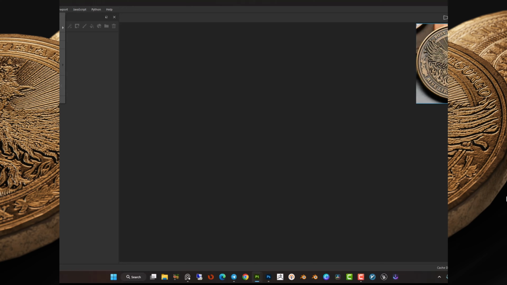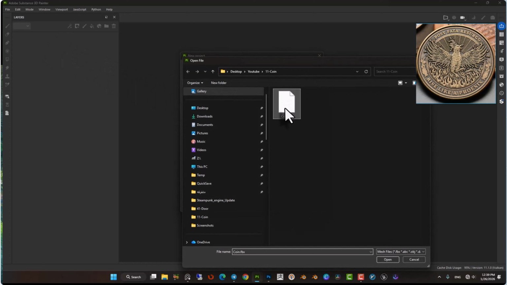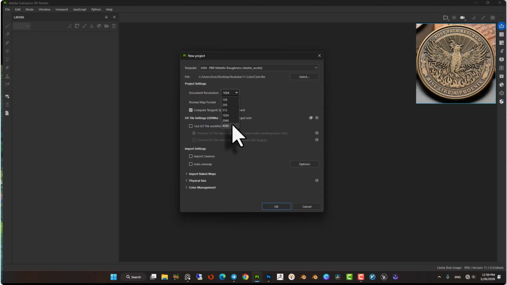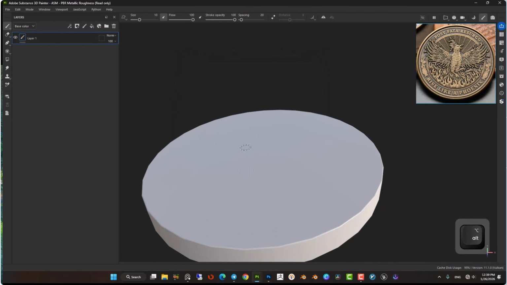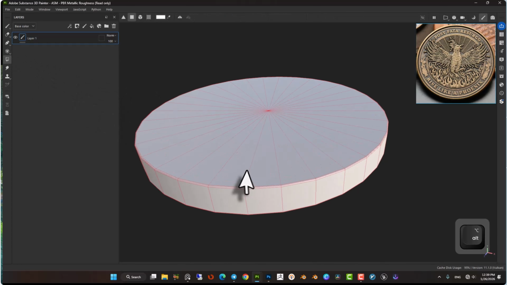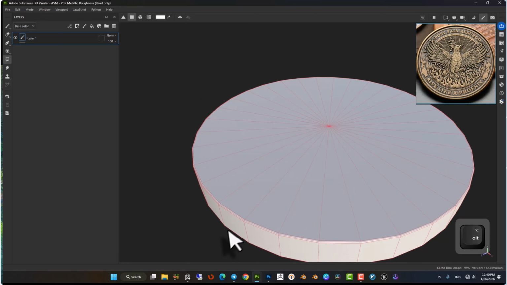Let's dive in. Go to File, New, and select your coin FBX. You can put the document resolution on 4K or 2K, and normal map format, OpenGL for Blender is fine. Okay, as you can see, this is a simple cylinder with beveled edges.